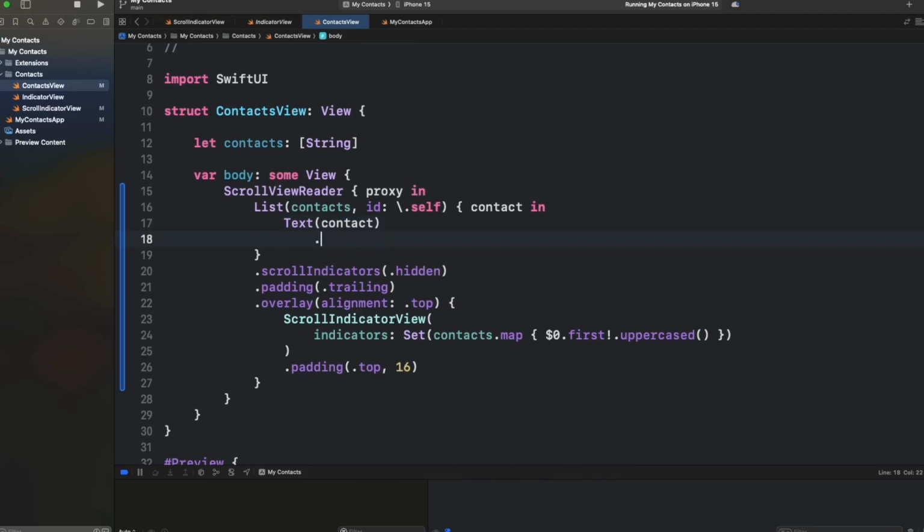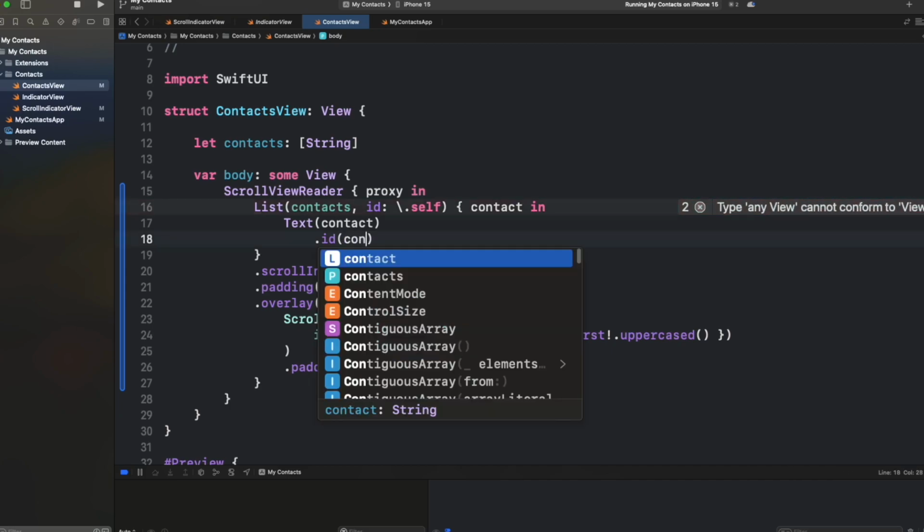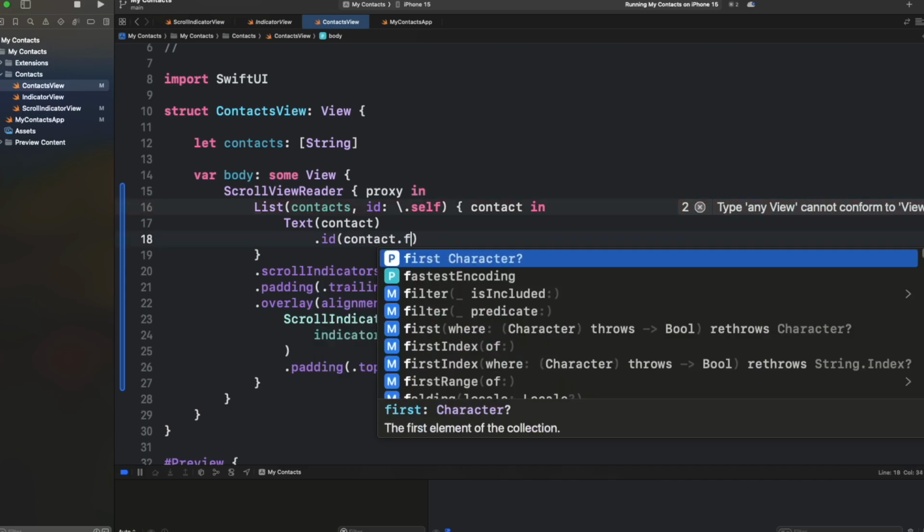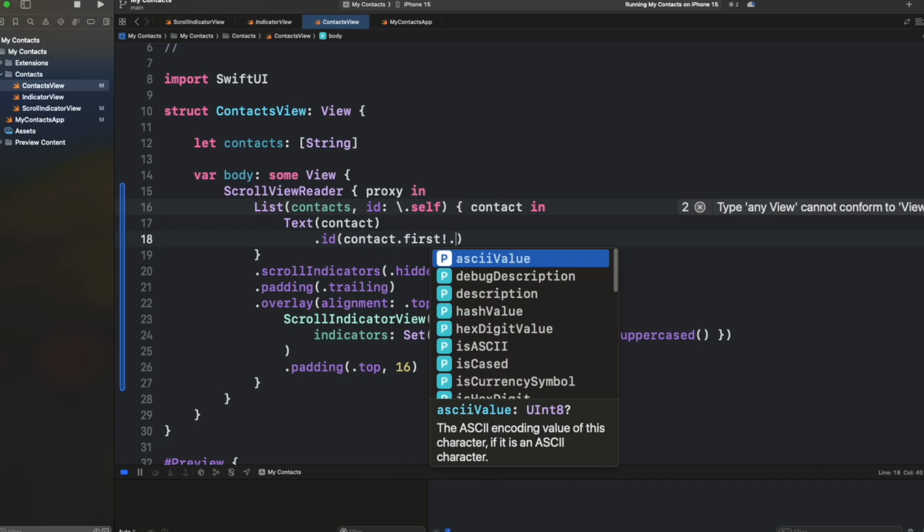Next, we'll assign a unique ID to each row in our list. This step is crucial for enabling a smooth scrolling to specific positions within the list.